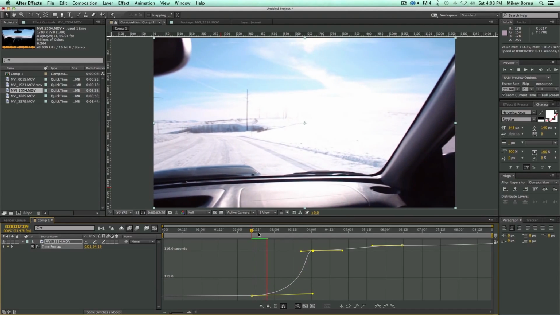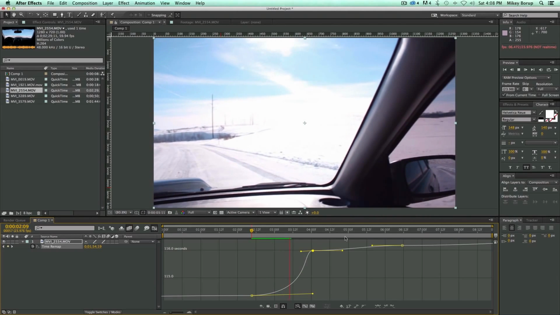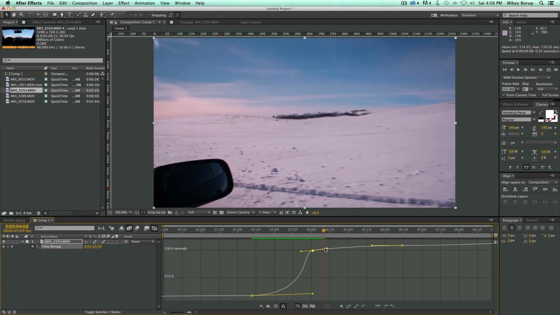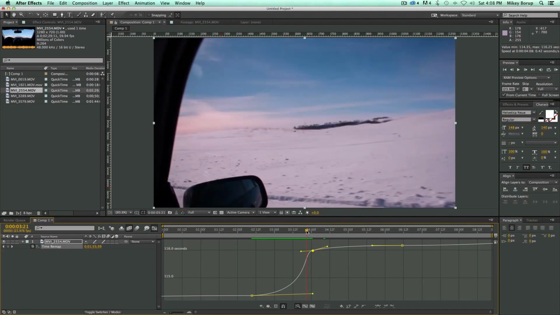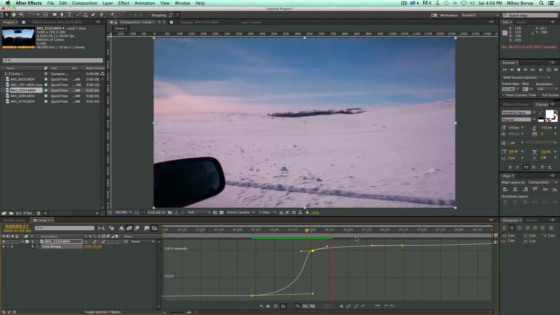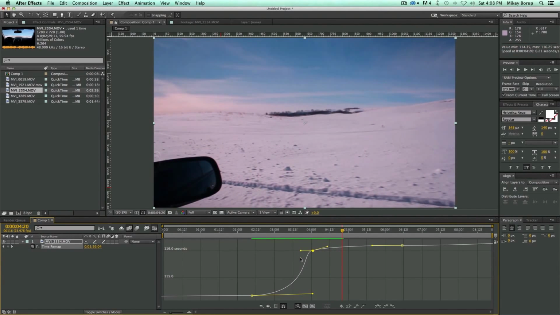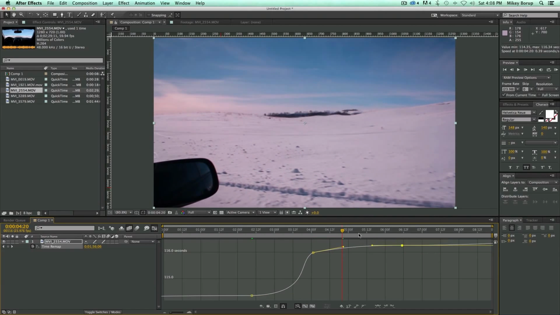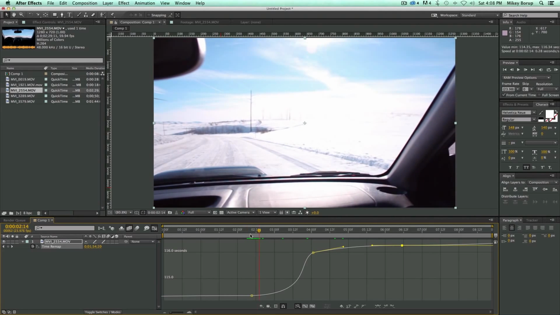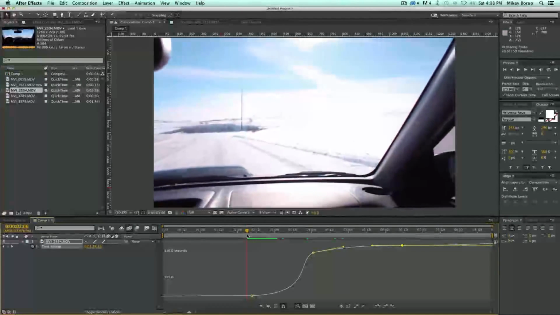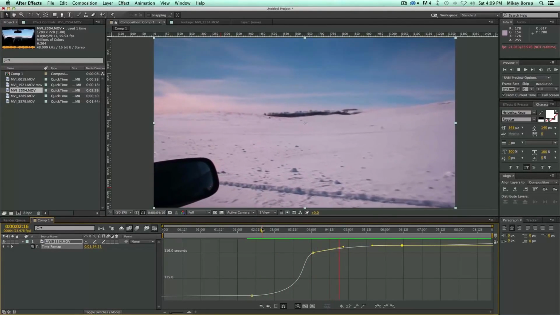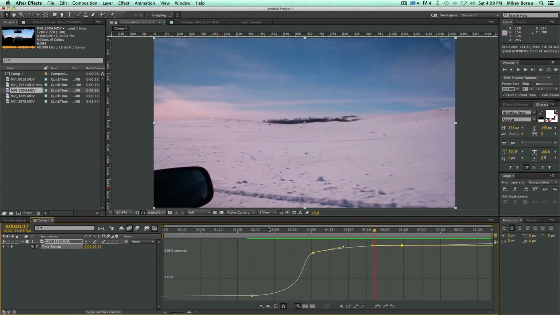So as I play through, it's going to ramp up the speed really fast and then slow it right down. So I can kind of play around with the curve here. Let's take a look at this. Let's render this through so we can see it in full speed. So there's a speed ramp and a speed change, and you may need to do that all the time.